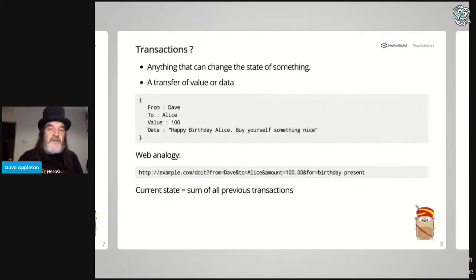Yeah, except you've probably got some questions. So, what's a transaction? It's anything that can change the value, the state of something. A transfer of value or data. So, for example, from Dave to Alice, I want to send Alice some money, and send her a message with it, happy birthday. And if this was being done through a website, you could just have a link like this. The parameters to it would be from Dave to Alice, amount equals 100, and so on.